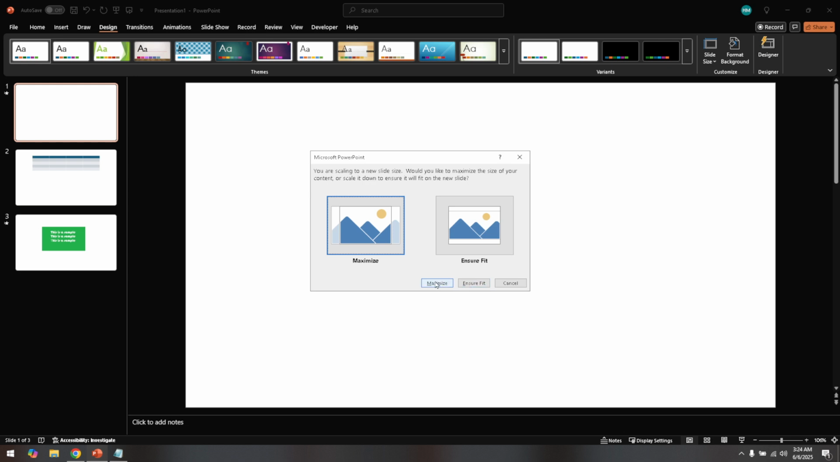Maximize will try to fill the new slide dimensions with your existing content, which might cause cropping. On the other hand, ensure fit will shrink or stretch elements as needed to make sure nothing gets cut off. Make a selection based on how your content layout might change and then click the button to finalize your choice.